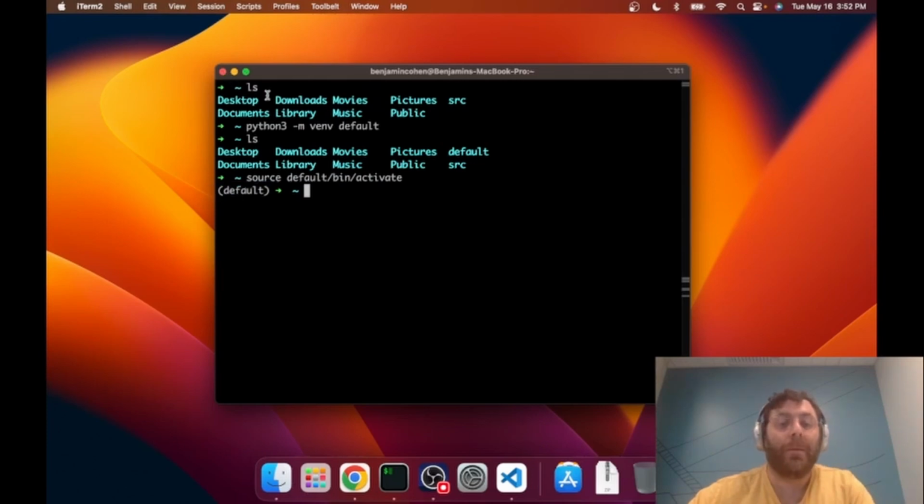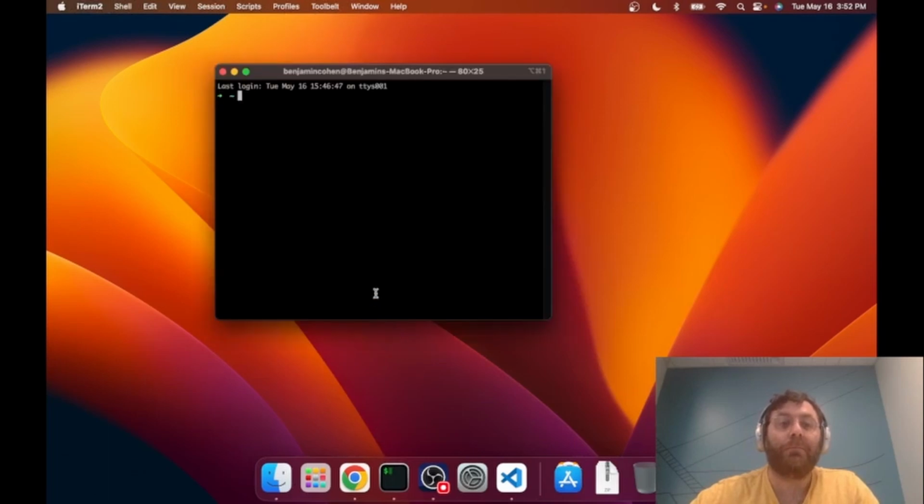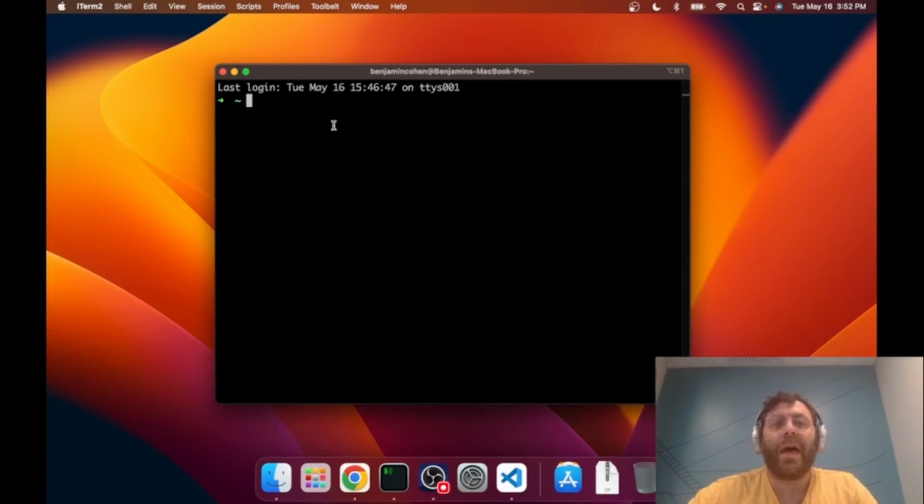But notice that if I exit terminal and I reopen it, that is not true anymore. We're not seeing that default. And we'll deal with that in a moment.